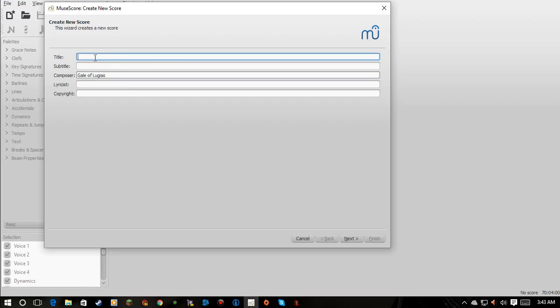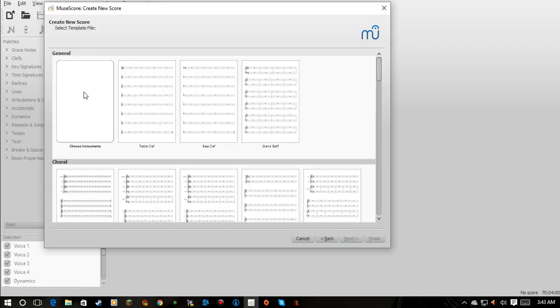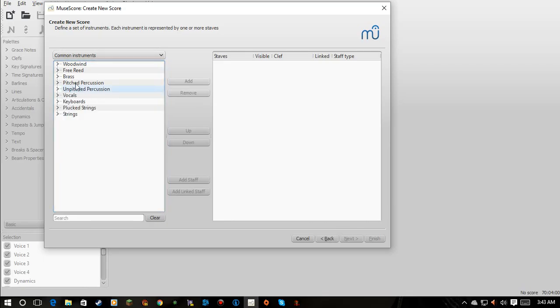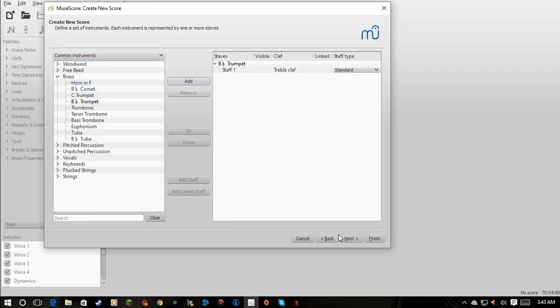Guildfully gives us the composer, title, tutorial, and then we're going to go to the next. We'll choose our instruments. I'm just going to go with just B-flat trumpet.